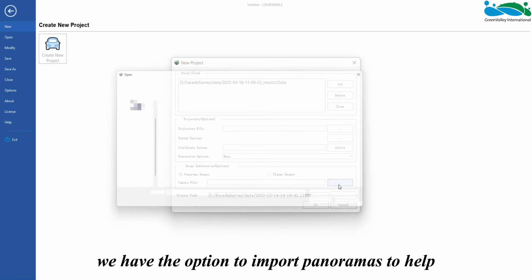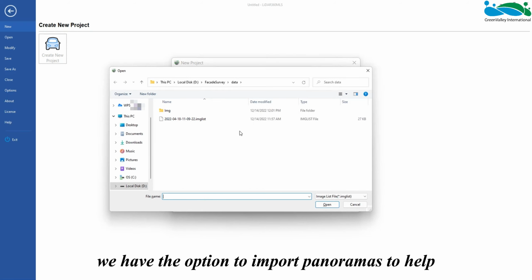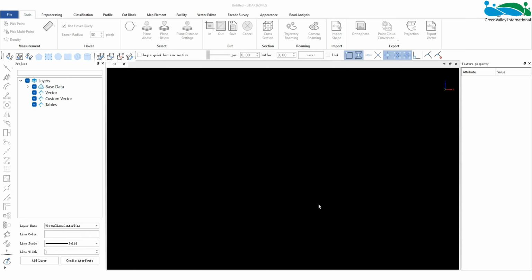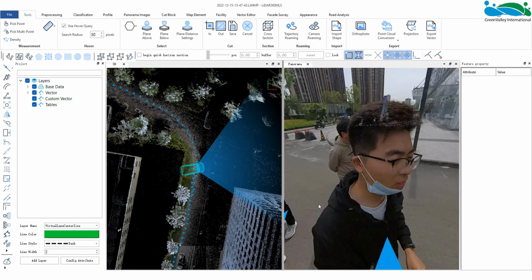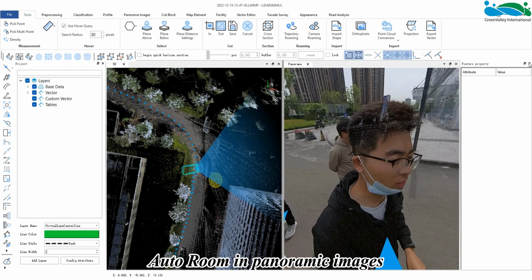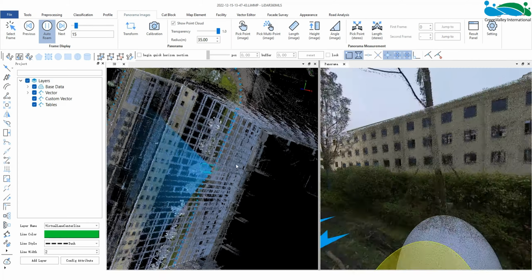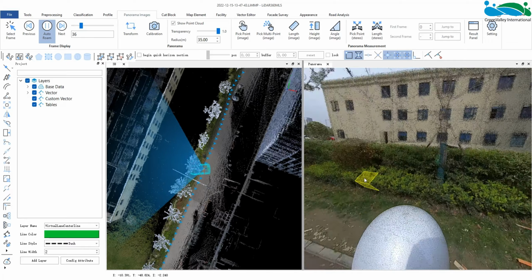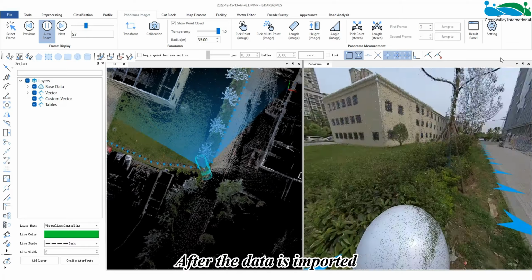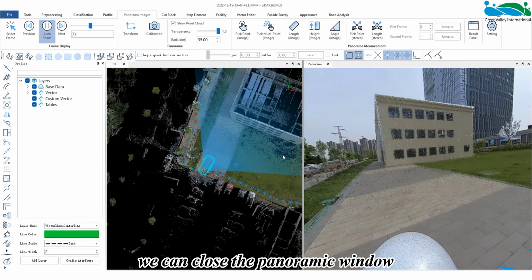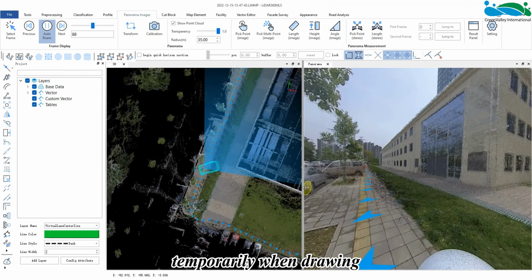When drawing, we have the option to import panoramas to help. And we can use auto roam in panorama images to preview the data conditions. After the data is imported, we can close the panoramic window temporarily when drawing.